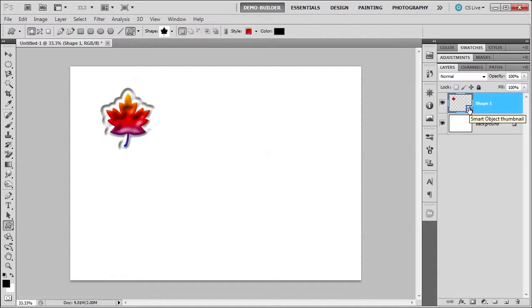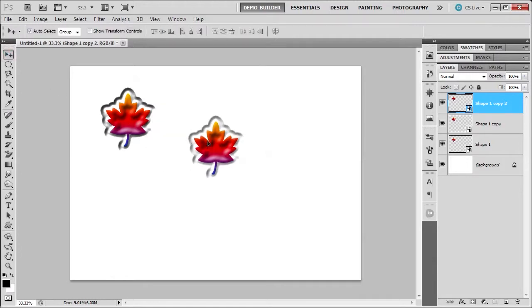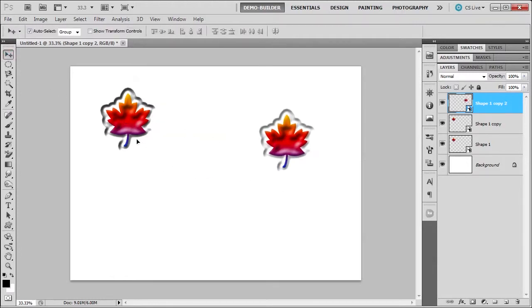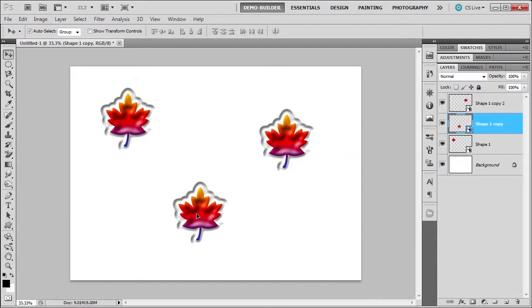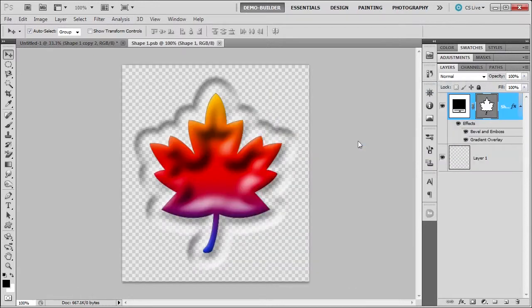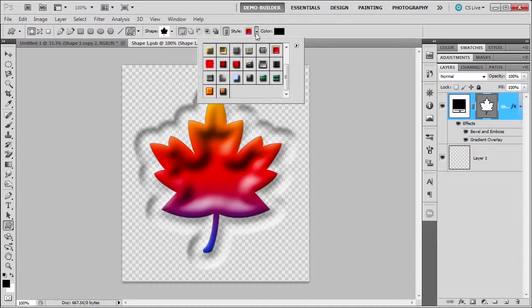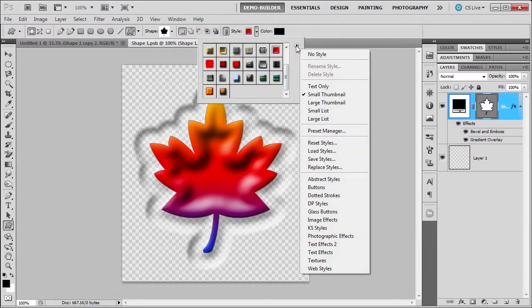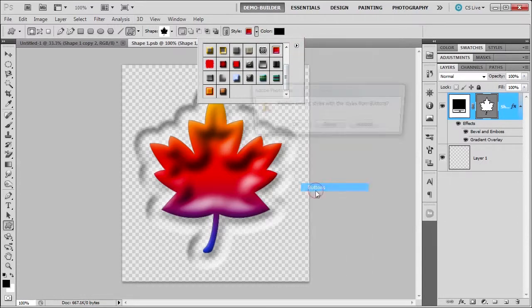Now I'm going to press Control J a couple times. And I'm going to press the move tool and move one over here and move one over here. I'm going to select the top one. I'm going to double click. It's going to say some things. Basically, just click OK. I'm going to go back to my shape layers. And I want to change the style to something better. Maybe those buttons.